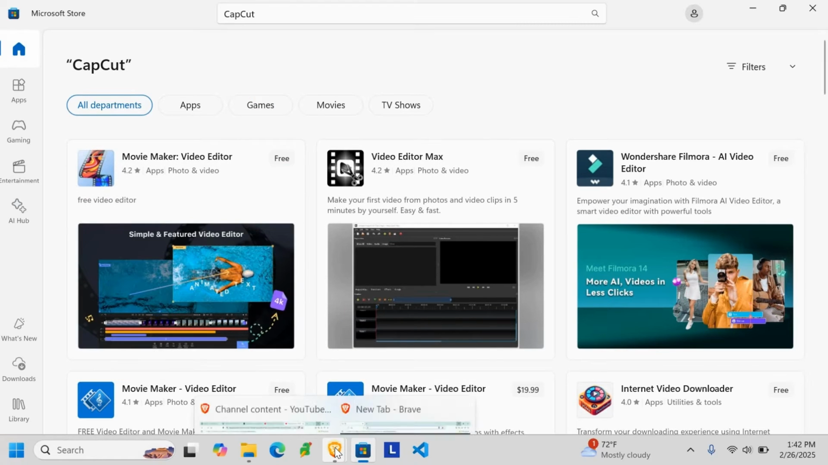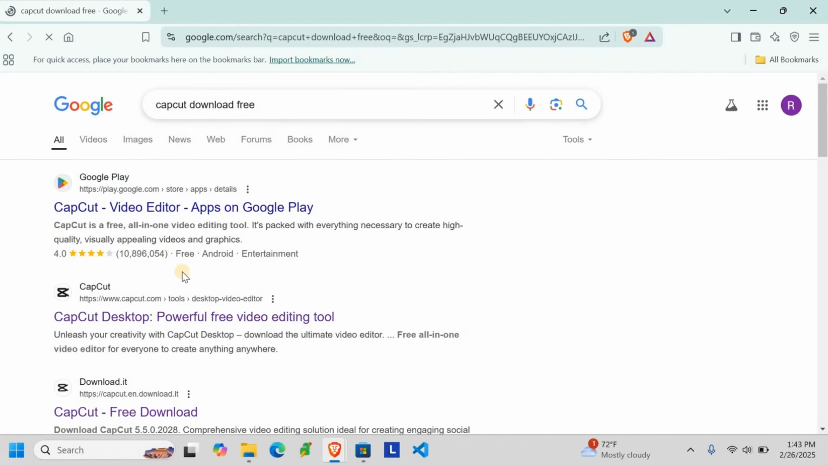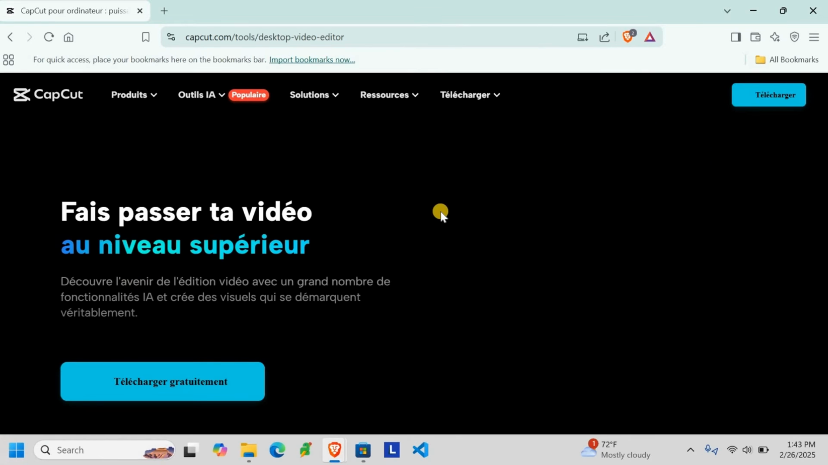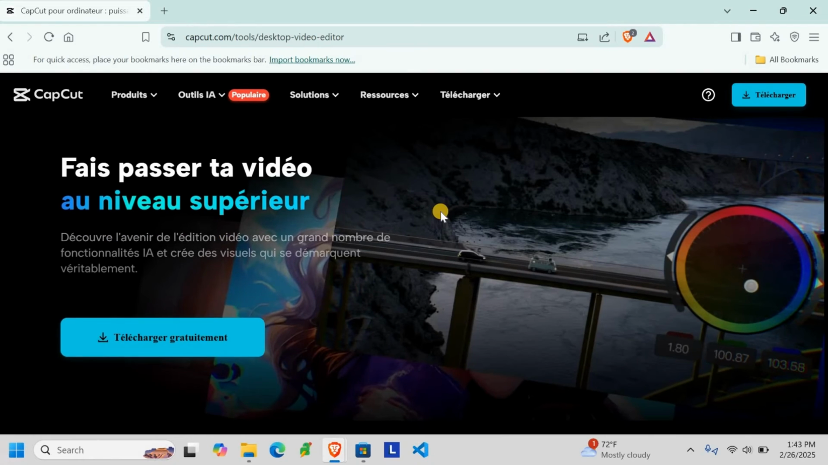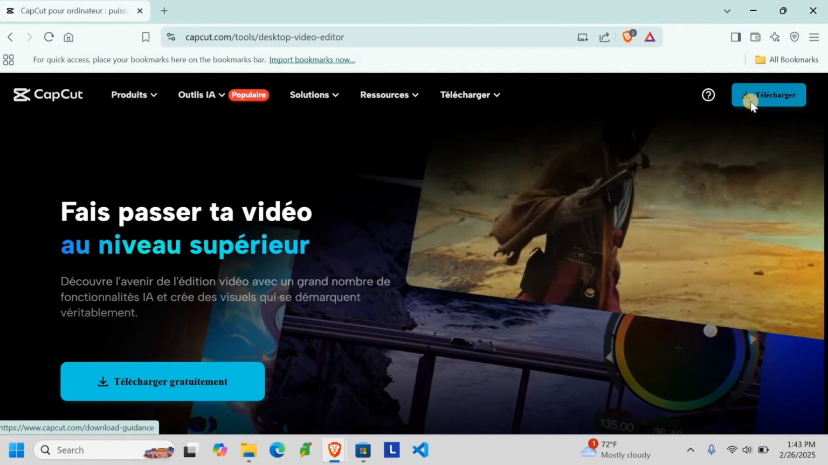Open your browser, your preferred browser. Type in CapCut download free in the search bar, and open this website, click on it. And here it's in another language, but don't worry, it's the same thing. Simply click this.